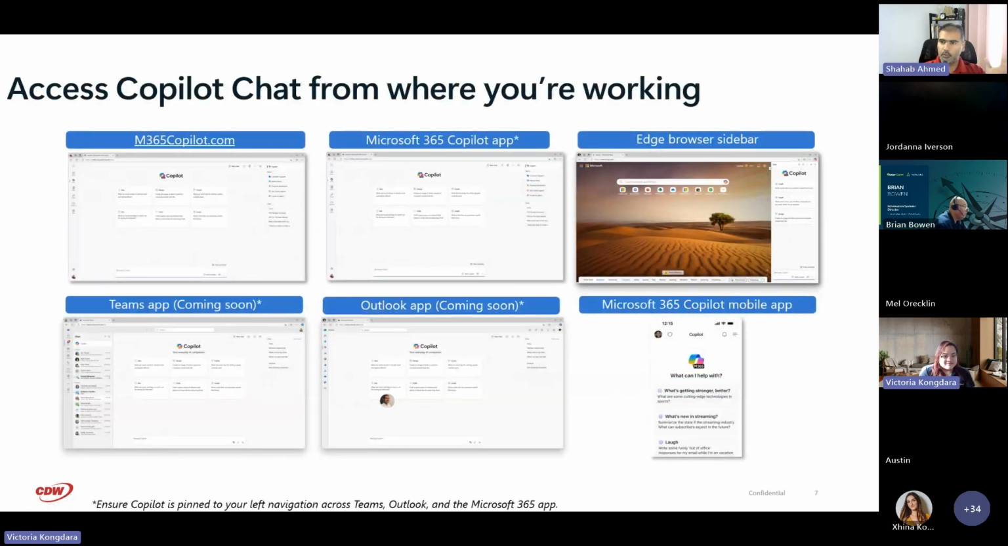Now, where can you access Copilot? The Copilot Chat piece is available to you in the Edge browser. It's available to you on the Teams app and Outlook app. It may be visible to some of you already; for others, it's going to get rolled out in the next month or so. And then effectively, it's the Microsoft mobile app as well. So there are quite a lot of different ways your users can access Copilot Chat and make use of it.